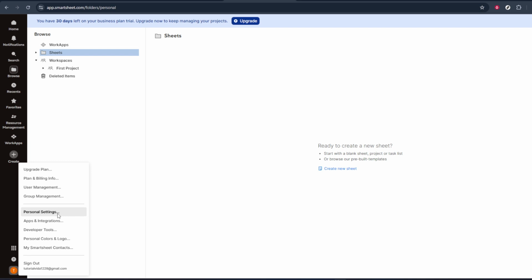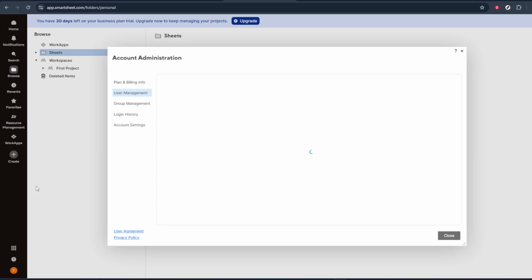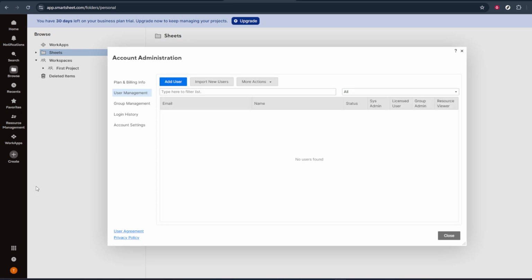Click on User Management to open the User Management panel. It may take a second to load, especially if you have a lot of users already in your account, so just give it a moment if needed. Once the User Management page is open, you'll see a list of existing users, along with their roles and status.